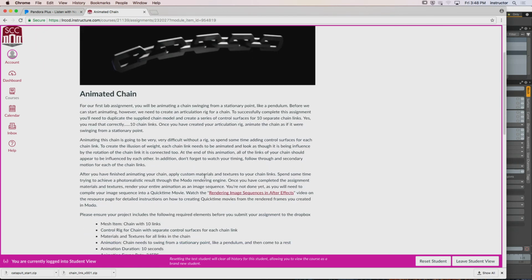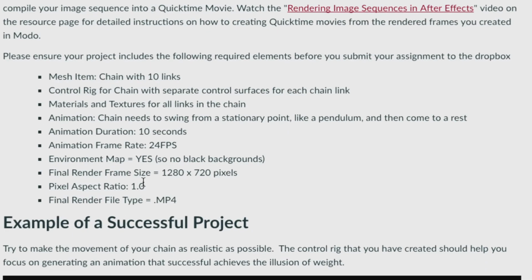Okay, so everyone hopefully has a chain with 10 links on it. Okay, control rig for chains. Put some material and textures on the chain, and then you're going to need to animate the chain. Swing from a stationary point like a pendulum. Okay, so have it swing and then stop. Your animation needs to be about 10 seconds. Okay, and please make sure you're rendering at 1280 by 720. We'll talk about rendering here in a second. If you haven't rendered animations before, it's pretty easy.